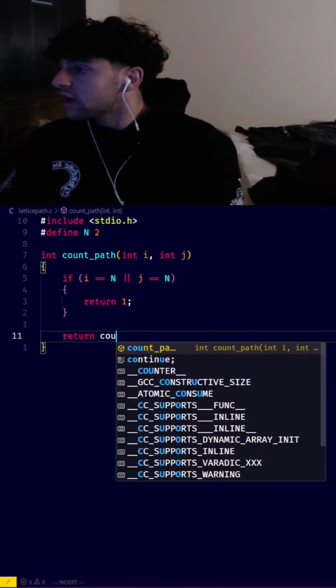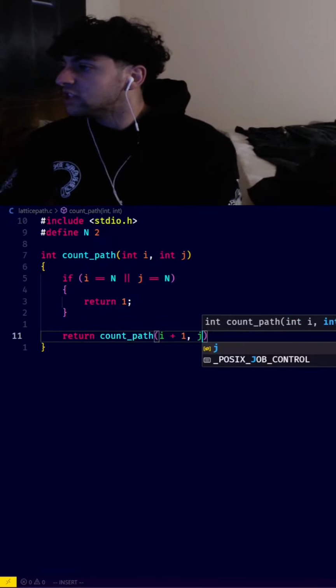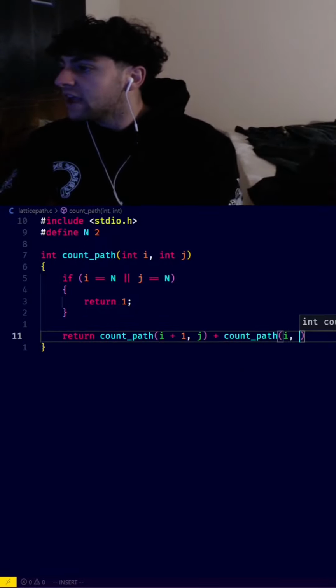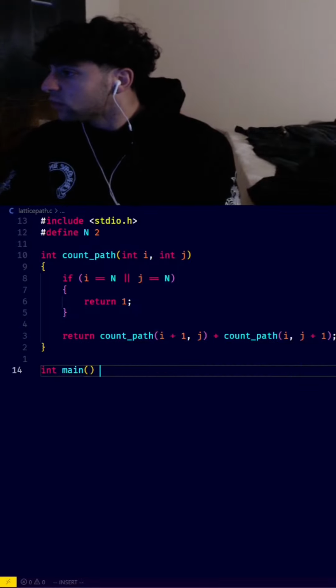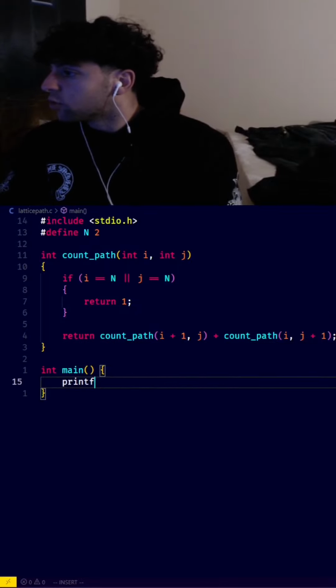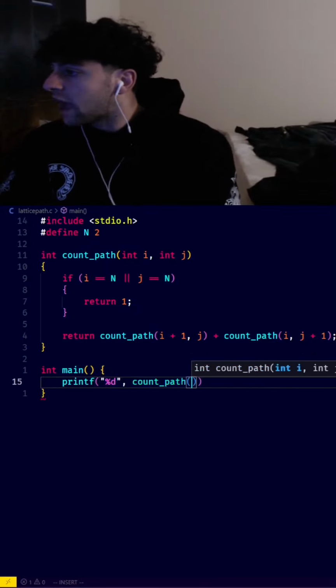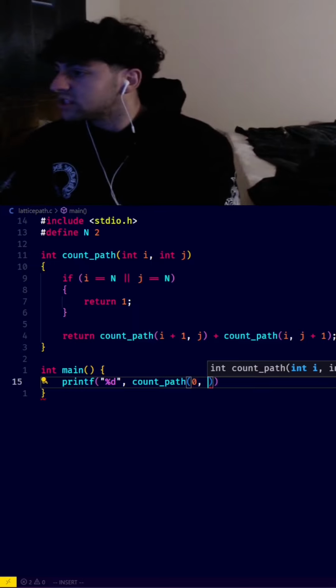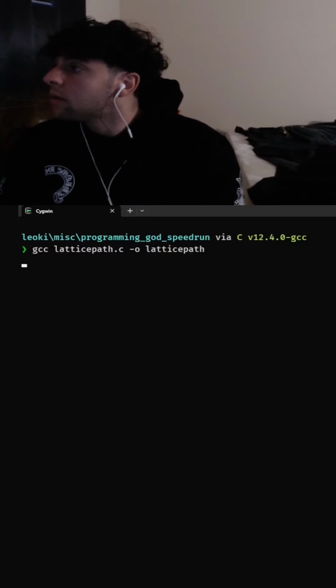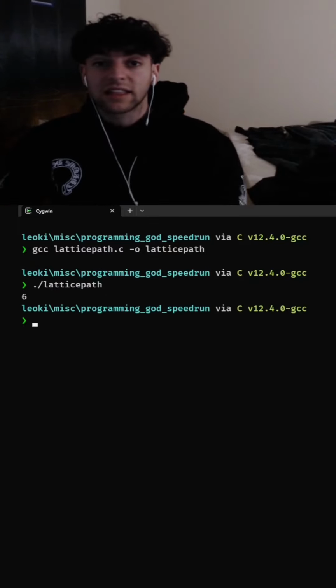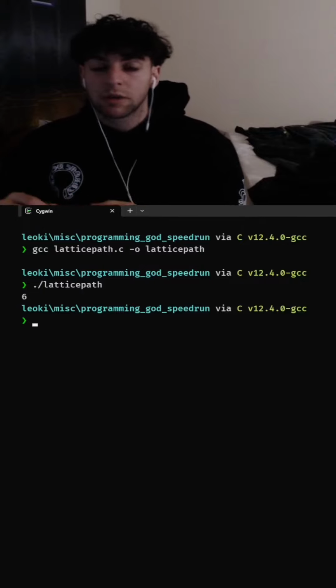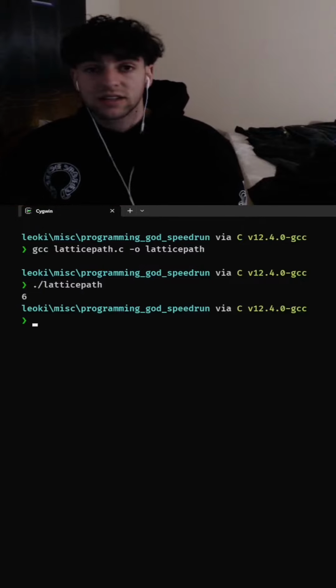So we're going to return count_path at i plus 1 and j, plus count_path at i and j plus 1. Now in our main method, we just want to print out our solution. So we'll do printf %d and we'll call count_path at the top left, which is going to be 0, 0. Now we compile our file and we run our file. And we get that the number of unique paths from the top left to the bottom right in a 2x2 grid is 6.